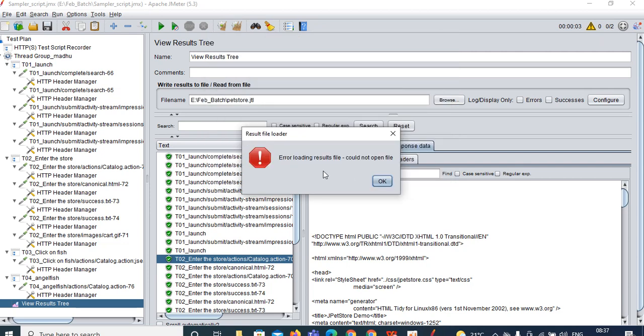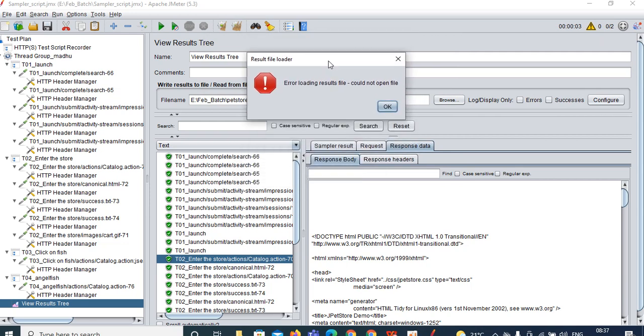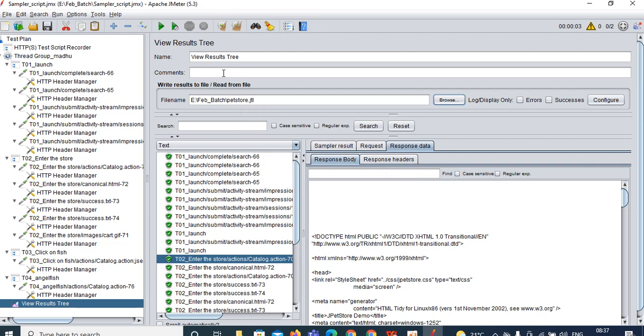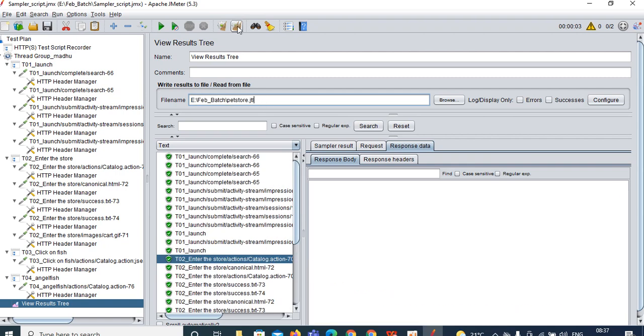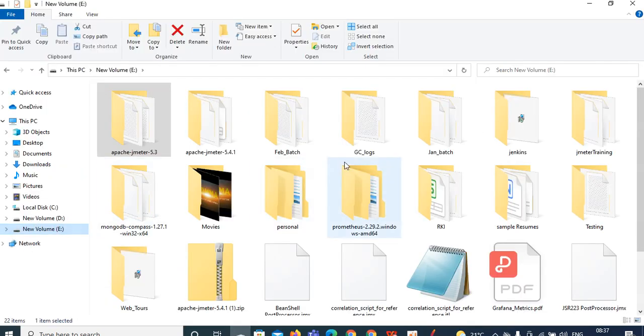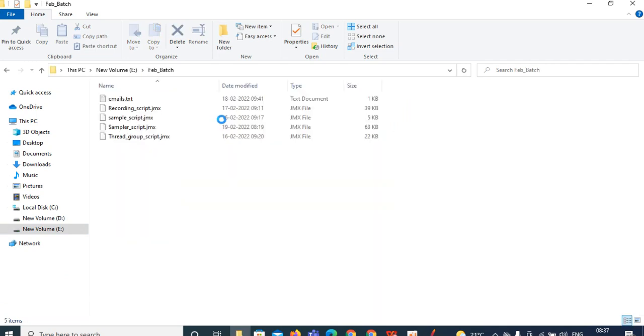I have given petstore.jtl. Just click on Open. See, it will throw an error, which means that particular file does not exist. Whenever you have executed your test, only then will the logs be loaded in this particular file. Now I cannot load this data into this file. Let me clear the data. Let me show you whether that file exists or not. In the E drive, the February batch, here you cannot see a .jtl file, you can see only .jmx files. We do not have any JTL files here.